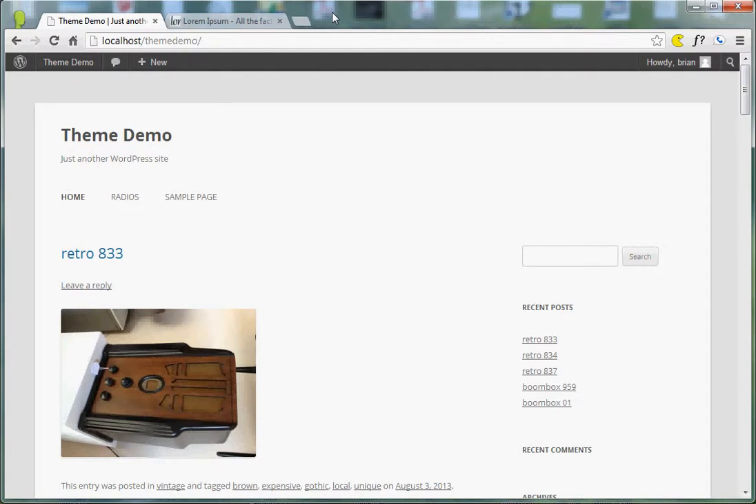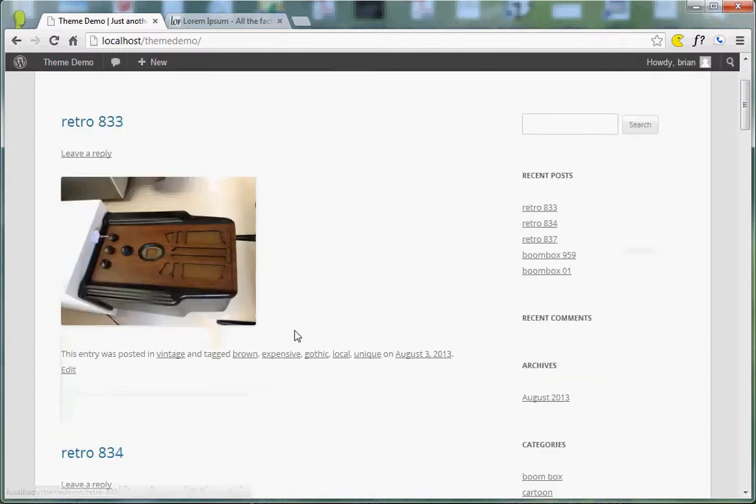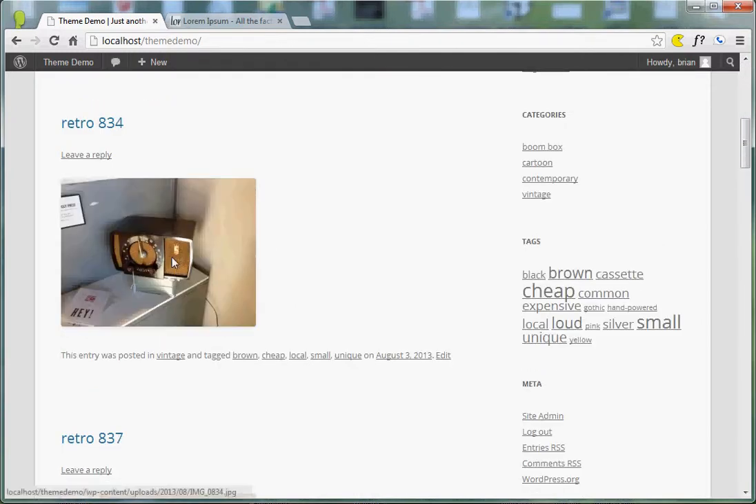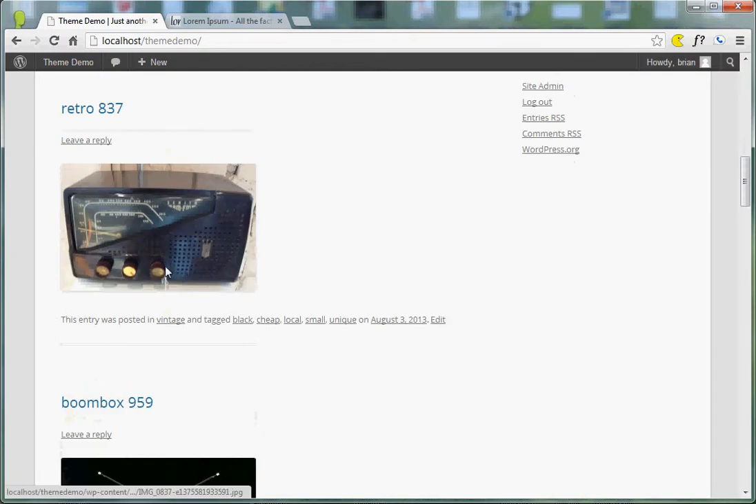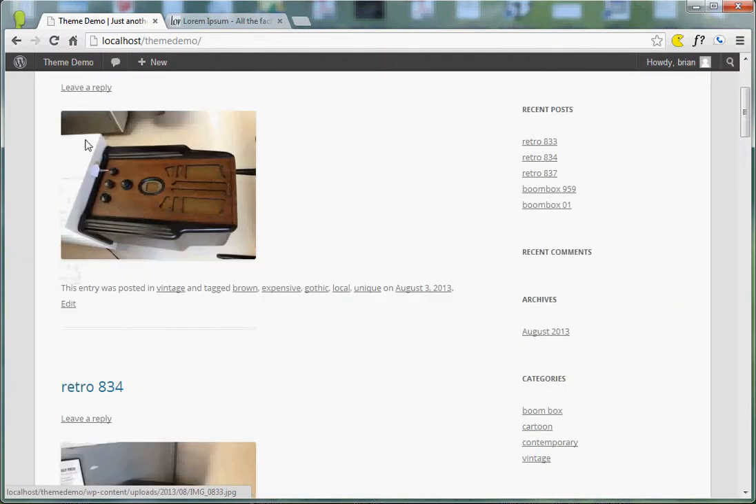Hello, this WordPress tutorial is to go over categories and tags and how to apply them to different posts. So right now we're looking at a basic WordPress site, and what we have here is a set of pictures. Each picture has its own post associated with it. So this is a whole post.